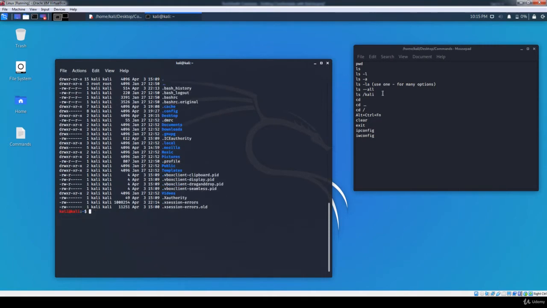Okay, next, if we write ls --all, whenever we want to write a word in Linux, we need to use two hyphens. Otherwise, if we use only one hyphen, the system will consider a as an option, l as an option, and l as an option. So ls --all also means ls -a, the same thing.